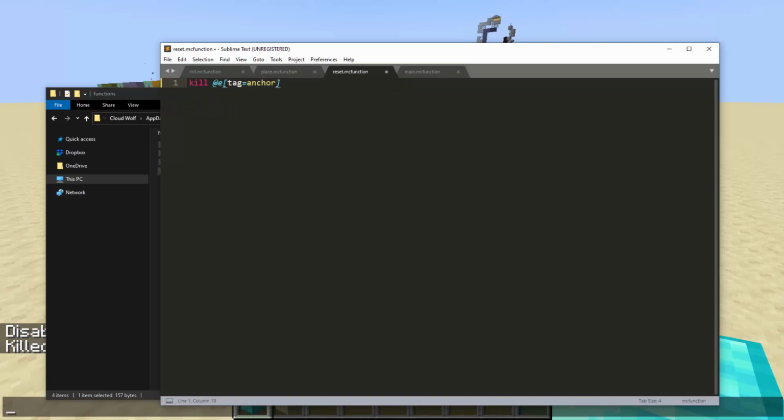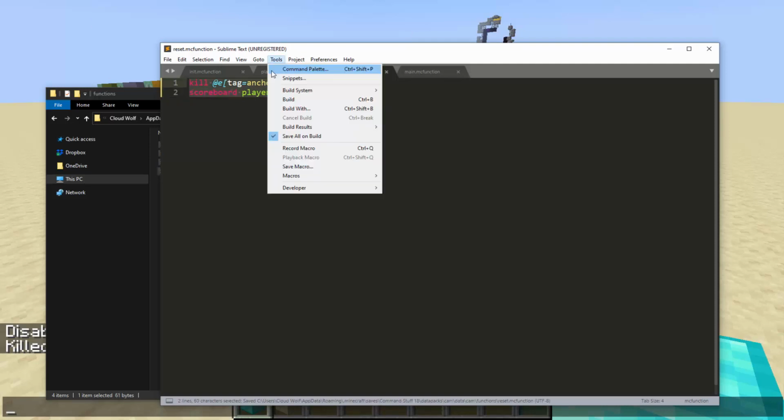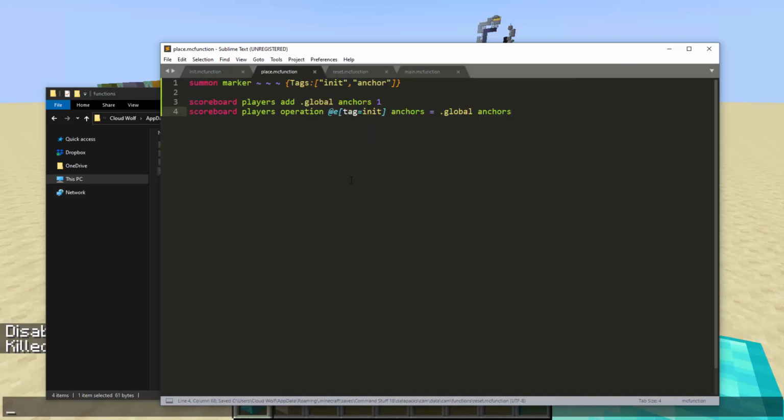And there's some efficiency stuff you can do with type selectors. I'm not going to be doing that here because this is just run one time. All right, so then we'll do scoreboard players set .global anchors 0. So this resets the score. So now I can go ahead and run around and place these, and then I can get rid of them with the reset.